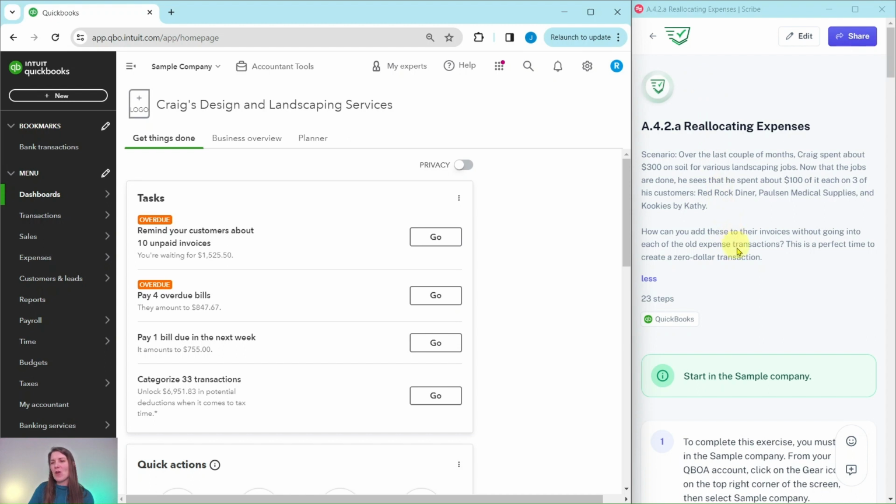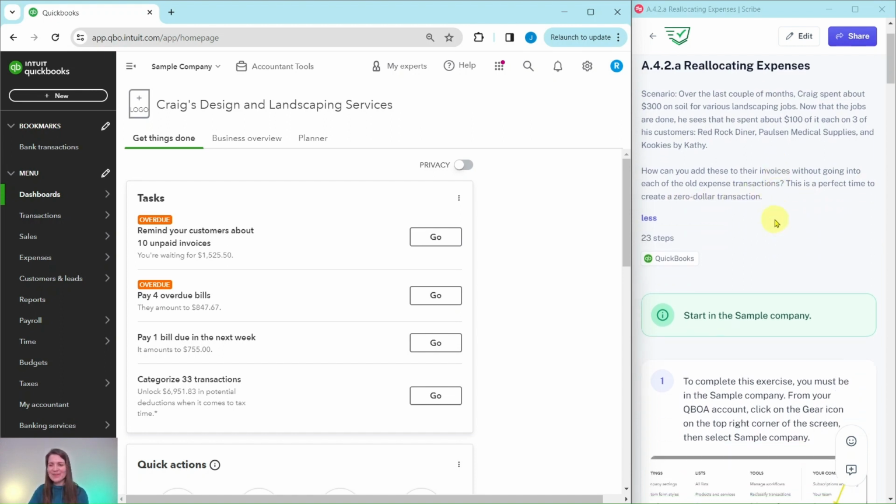The exercise is going to be over here, and here is our scenario. Over the last couple of months, Craig spent about $300 on soil for various landscaping jobs. Now that the jobs are done, he sees that he spent about $100 of it each on three of his customers: Red Rock Diner, Paulson Medical Supplies, and Cookies by Kathy. How can you add these to their invoice without going into each of the old expense transactions? This is a perfect time to create a $0 transaction.